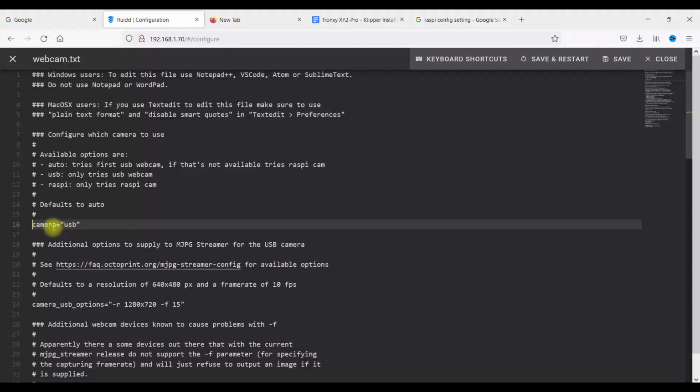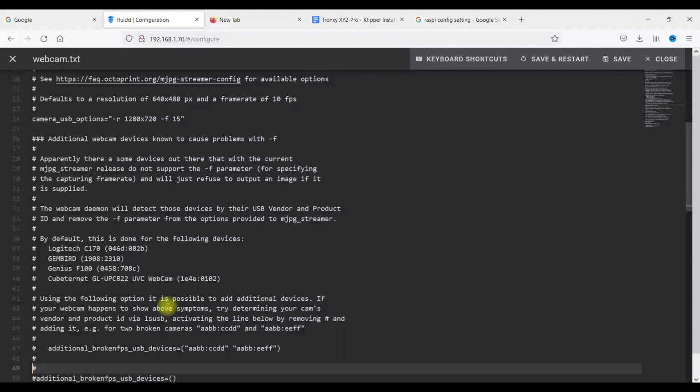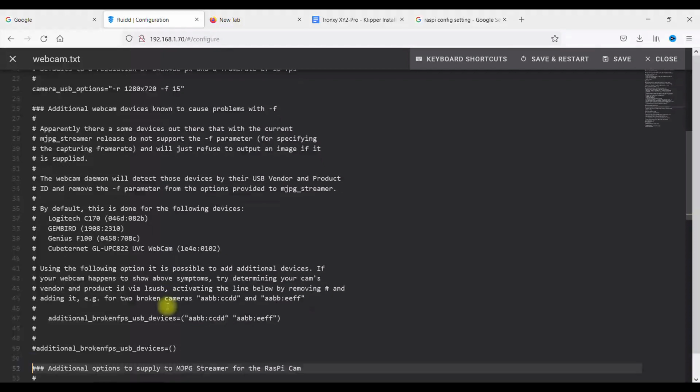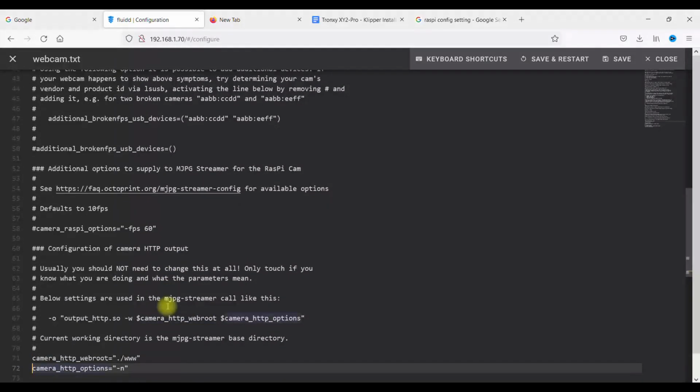Now, the setup that works for me the best is when you go to camera, I put USB in. Under camera options, 1280 by 720 with 15 frames per second. I don't have a problem with this little camera here with any of these extra things. So I've left all of this alone. The only thing I did change was these two. I believe this had a different thing. I just shortened this down a little bit. Basically, this is how I've left it, and this seems to work quite well for me.